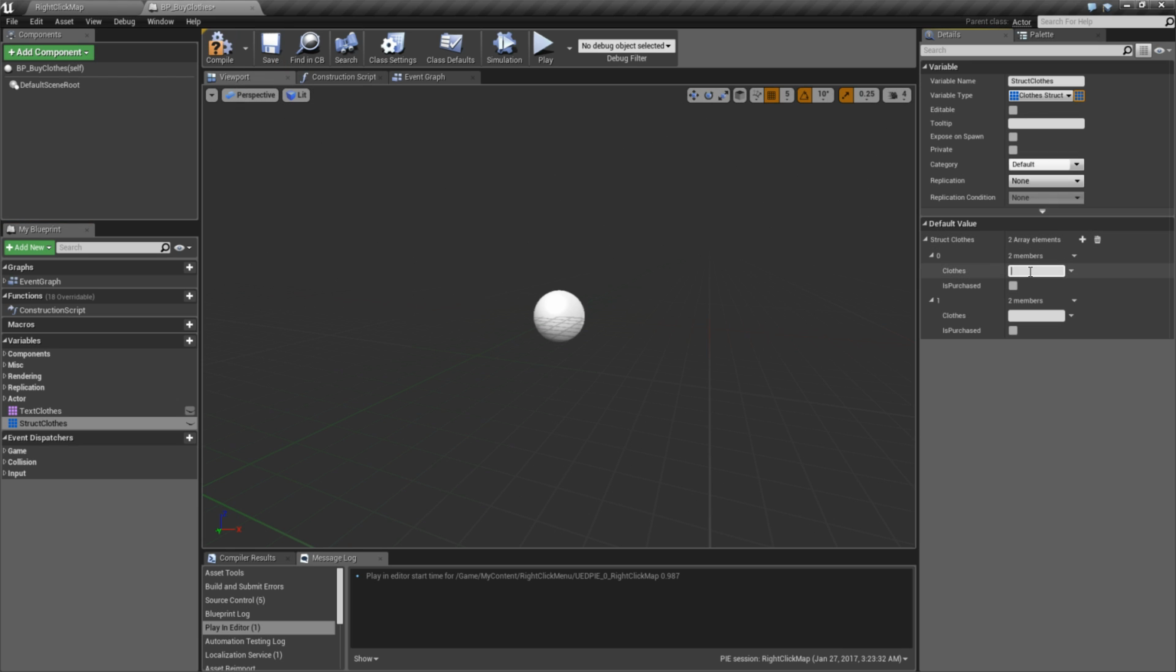We'll add 2 things in here. We'll call this one blue shirt. We'll call this one red shirt. Like that. Good morning, Sterling. So now we have a structure that keeps track of our clothes and if we bought it.